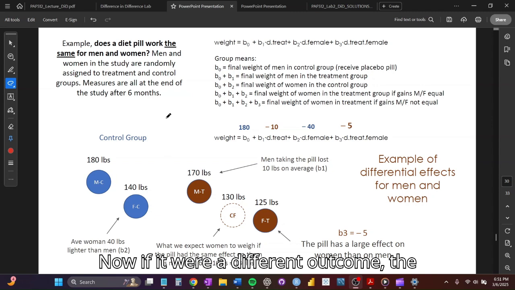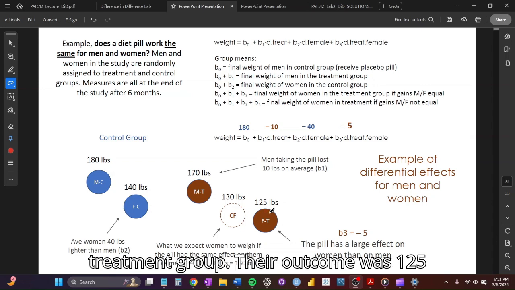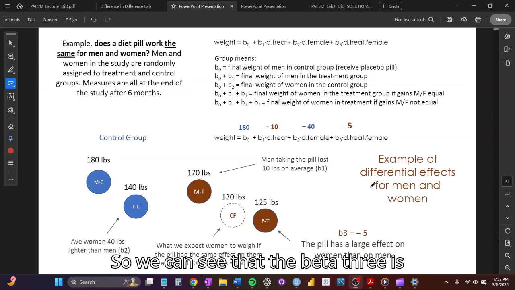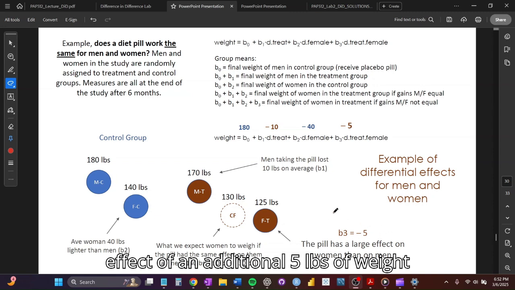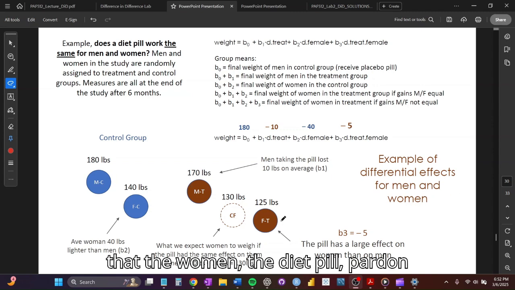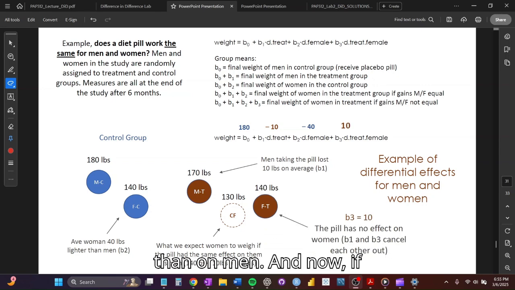Now, if it were a different outcome, same scenario, but a different outcome, we have our female treatment group. Their outcome was 125 pounds, but we expected them to be 130 pounds. So we can see that beta 3 is different from 0. Therefore, it has an effect of an additional 5 pounds of weight loss. So we can say that the diet pill has a larger effect on women than on men.